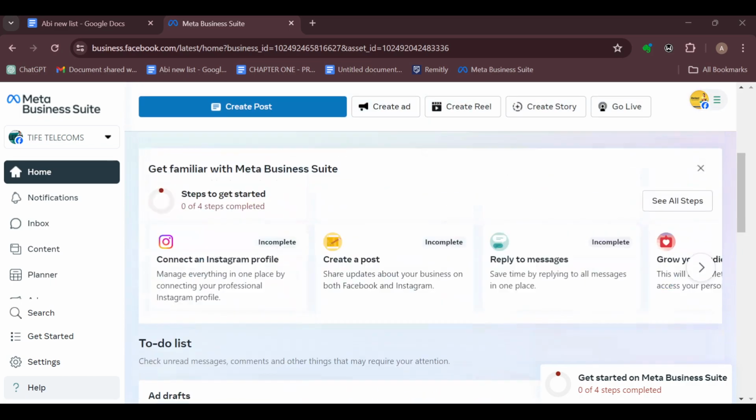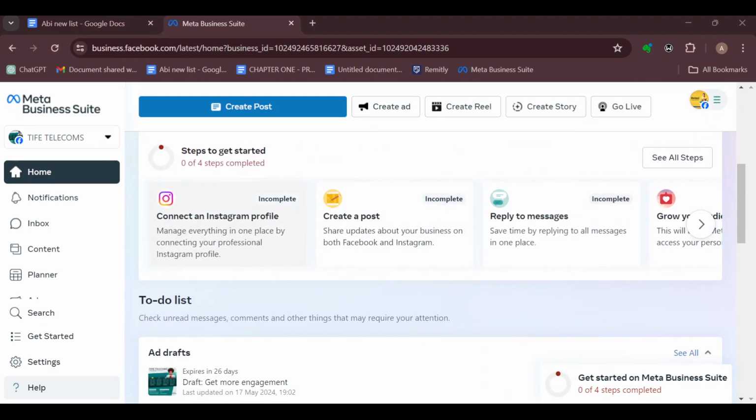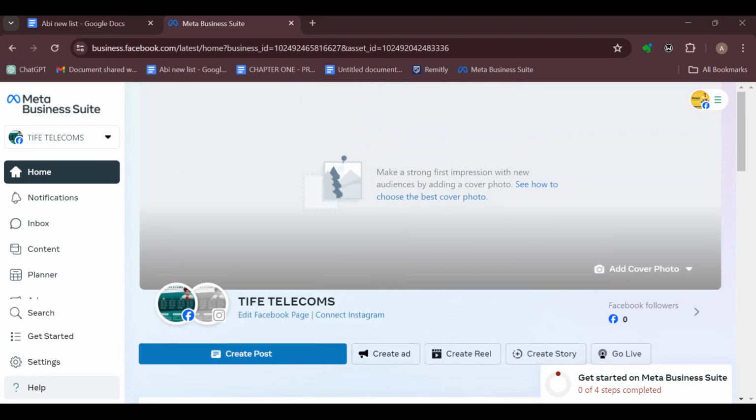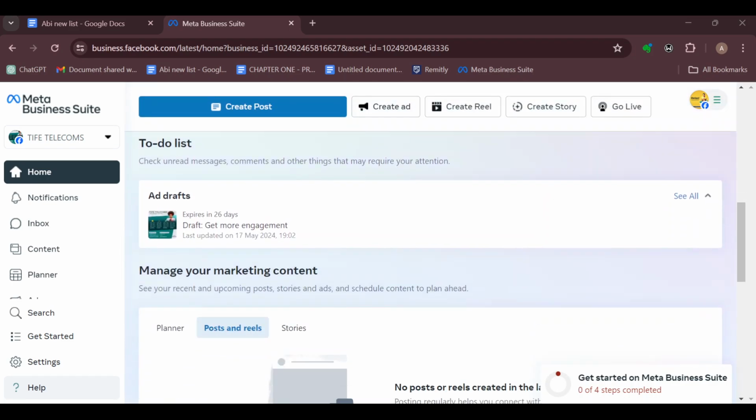So the first step is to log in into your Meta Business Suite account. Once you're logged in, this is how the page looks like. On this page, you can see your Facebook page, you can see other options, you can see get familiar with Meta Business Suite and all of that.